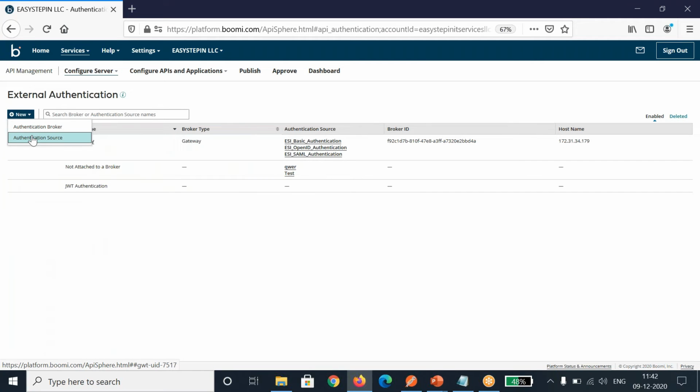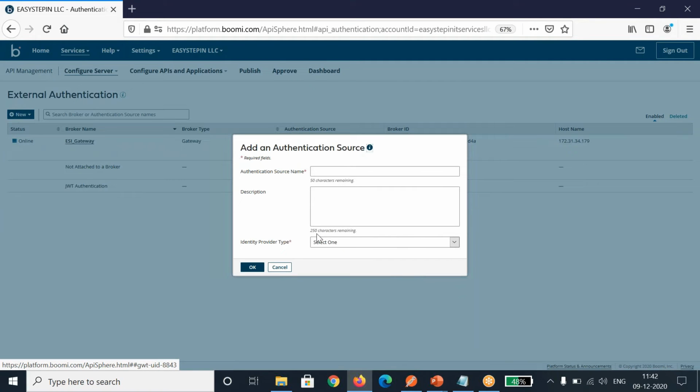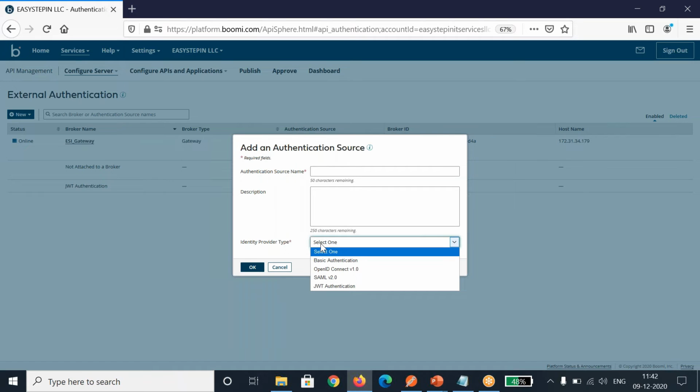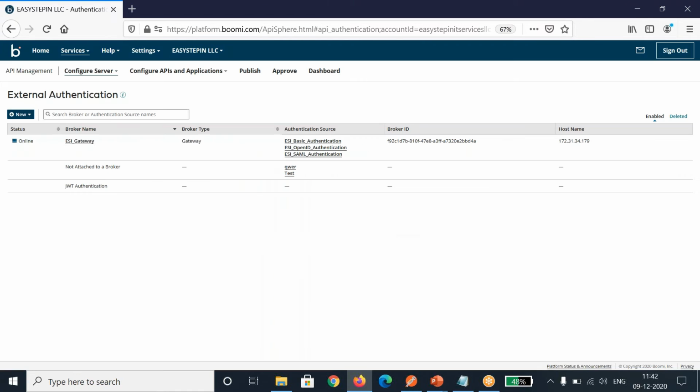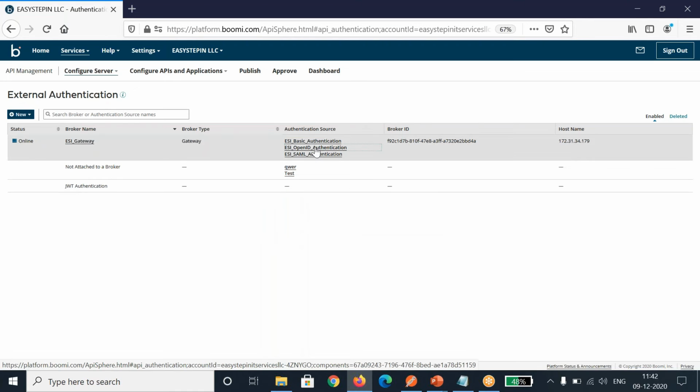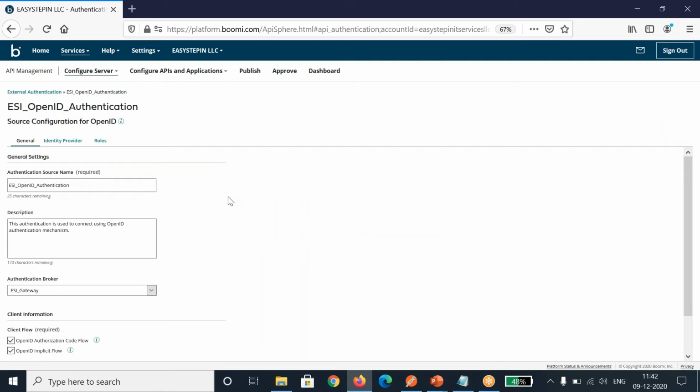So let's now add the authentication source. I'll go here and say add authentication source. If you can see here the different identity provider types we have. One of them is OpenID Connect. Clear? So I have already set this up. This is the OpenID authentication we have.